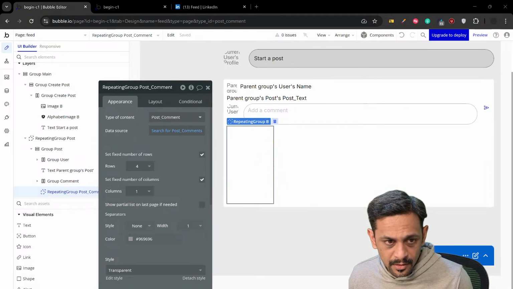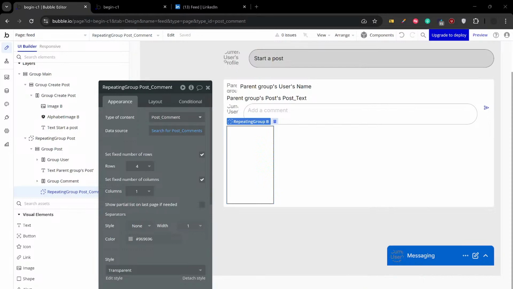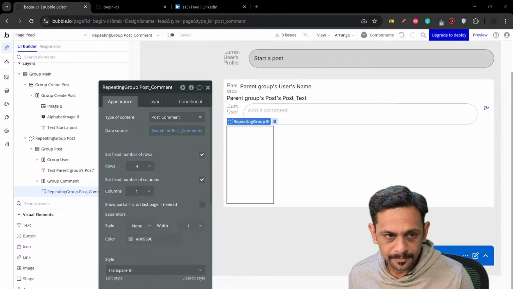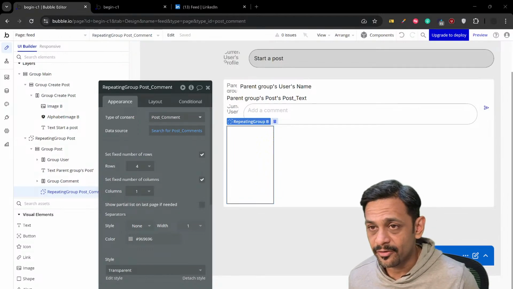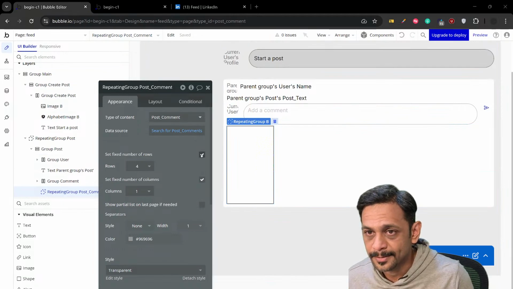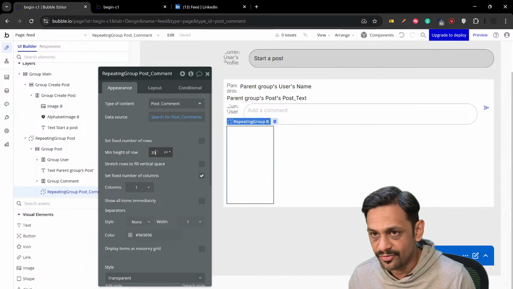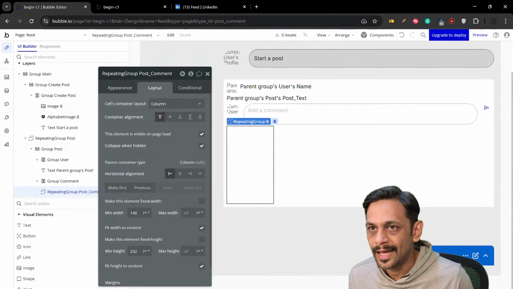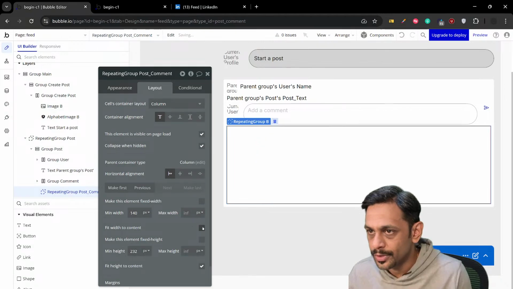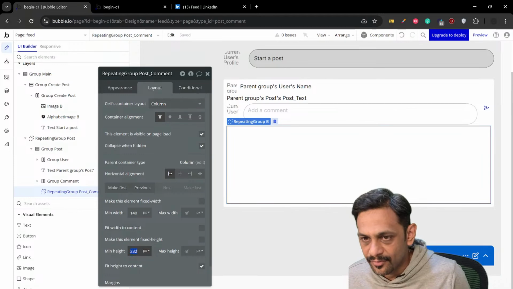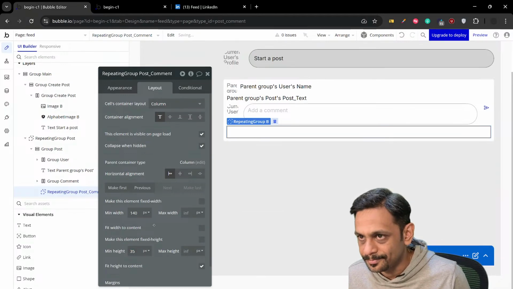Excuse me. Okay, so I've got a very bad cough. Excuse me for that. So I'll remove the fixed number of rows and we can make this as 35, right? And we'll expand the width to the entire range that we have, and we'll make this as 35 as well.